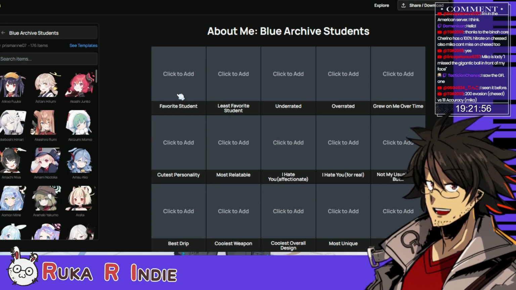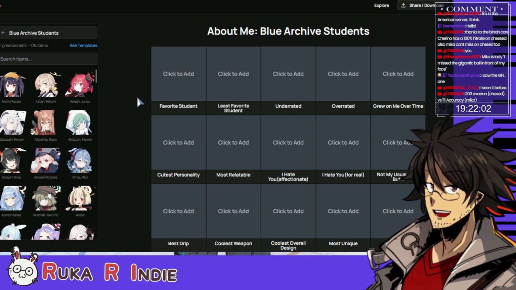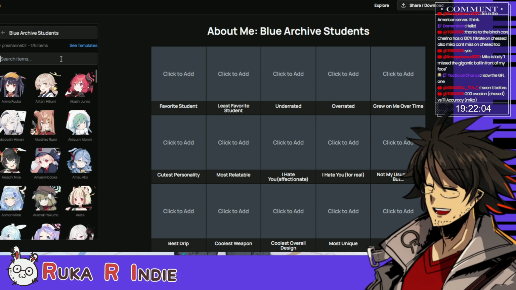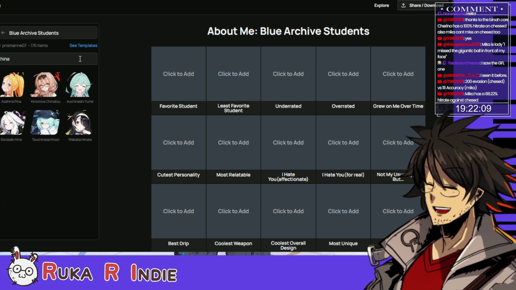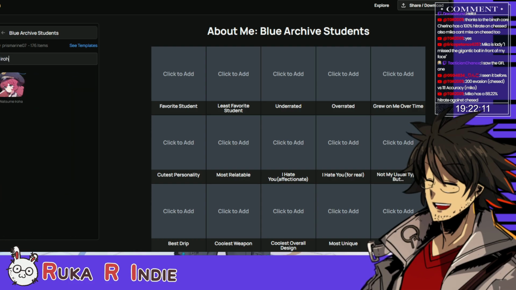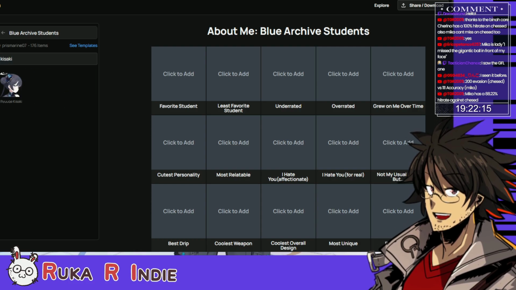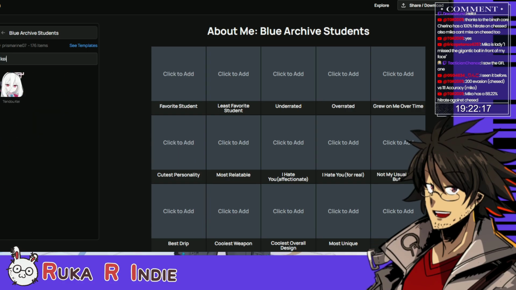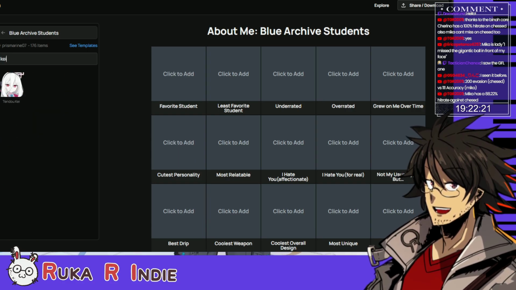But yeah, this one I feel like is hard to do. This grid is hard to do because it's like, okay, favorite student. I have several favorite students. What do you want me to do here? On one hand, I can say Hina, but I also like Iroha quite a bit, and I like Hisaki quite a bit, and I also like Kei quite a bit. So what am I supposed to do there?